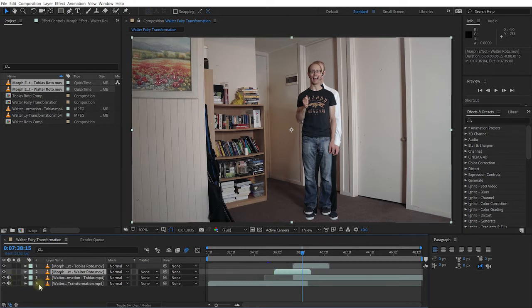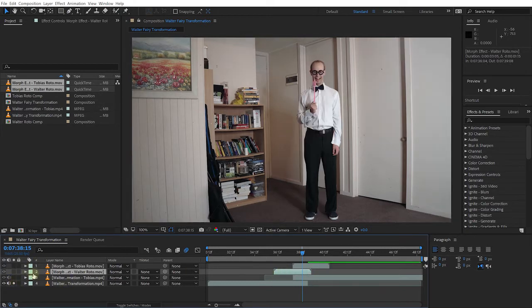Now, one thing you will have to do, you will have to align these ones time-wise. So let's solo the base Walter transformation and the Walter roto clip. And let's come to where Walter is whirling that stick around, because in here it's probably going to be more obvious to align these two clips. And if you drag the roto layer over that, let's make sure these two align perfectly. Yep, cool. So those two now seem to be in sync.